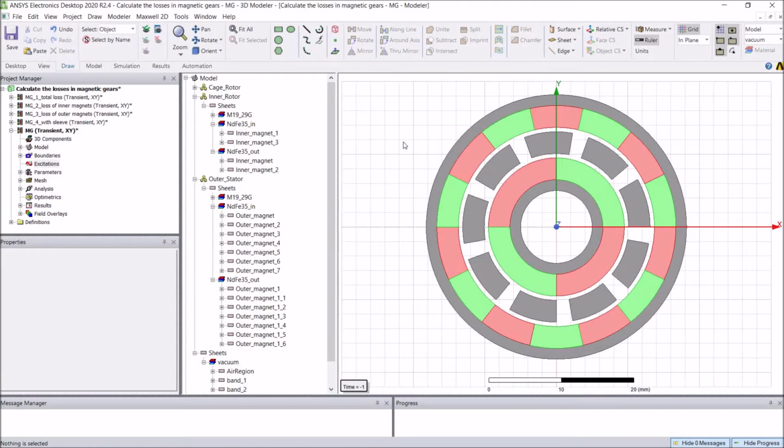Hello everyone. In this video, I will show how to calculate the losses in a magnetic gear in 2D analysis. First, we need to understand that the losses come from two parts. One is from the permanent magnets. The other one is from the core materials.